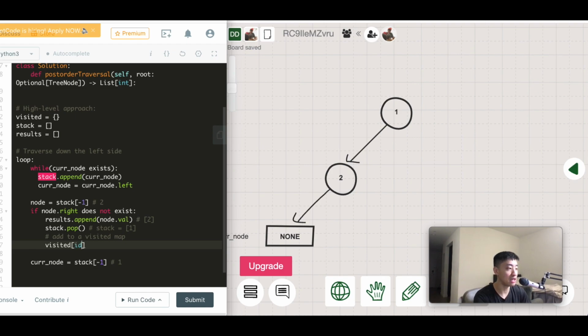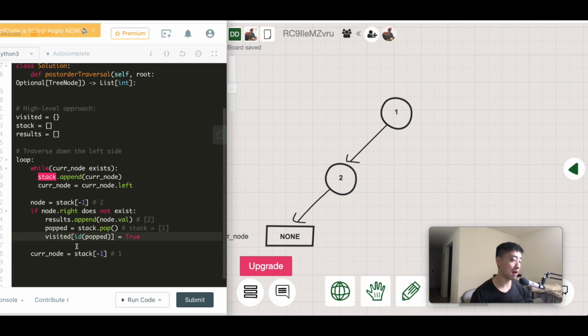Is to add the node's ID. And what do I mean by node? Basically what I just popped off, right? So we popped off 2 in our example here. Add 2, because each node has a unique identifier. And so we want to avoid collisions, right? So we want to take the ID of the popped node and essentially set it to true, right? So we're adding it to a visited map.